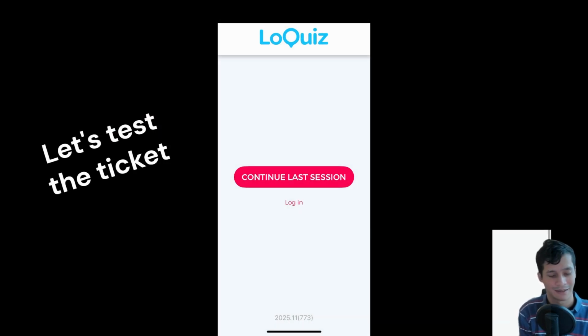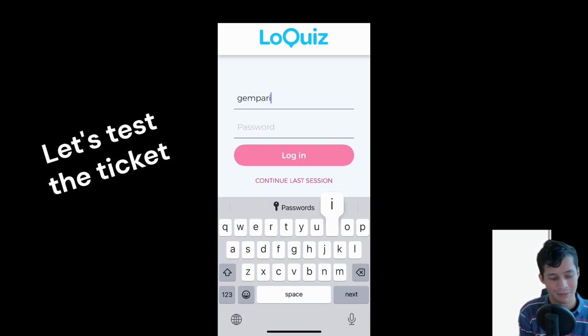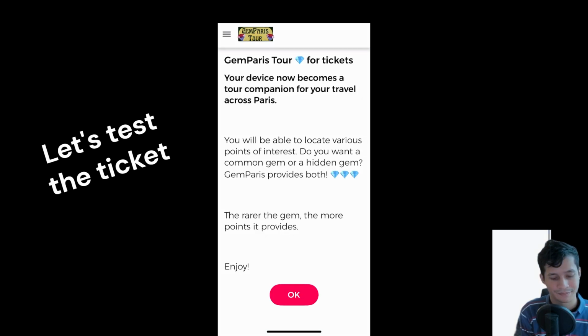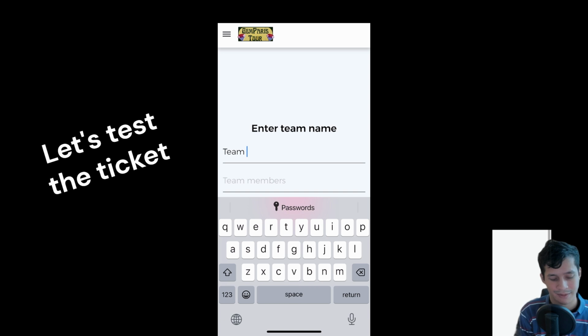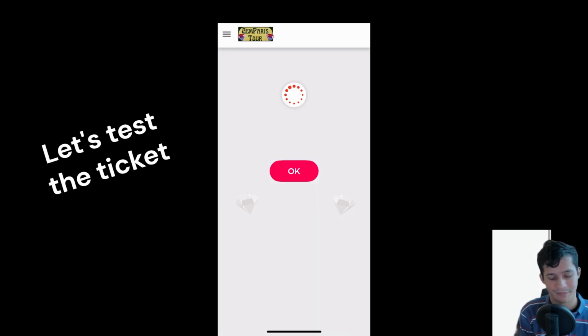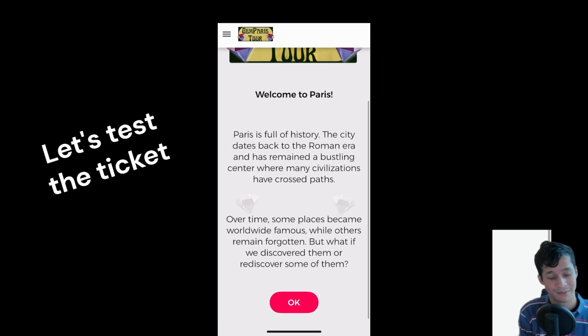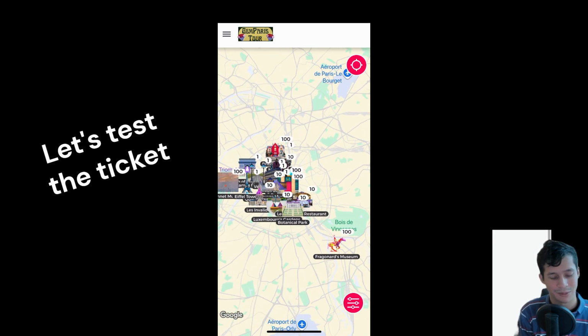Loquiz, login. I won't scan the QR because we don't have a QR code here. I will input the username and password. As you can see, we are in the Loquiz game that we made previously. Team Ivan. Okay. Welcome to Paris. And here we are with the tour.